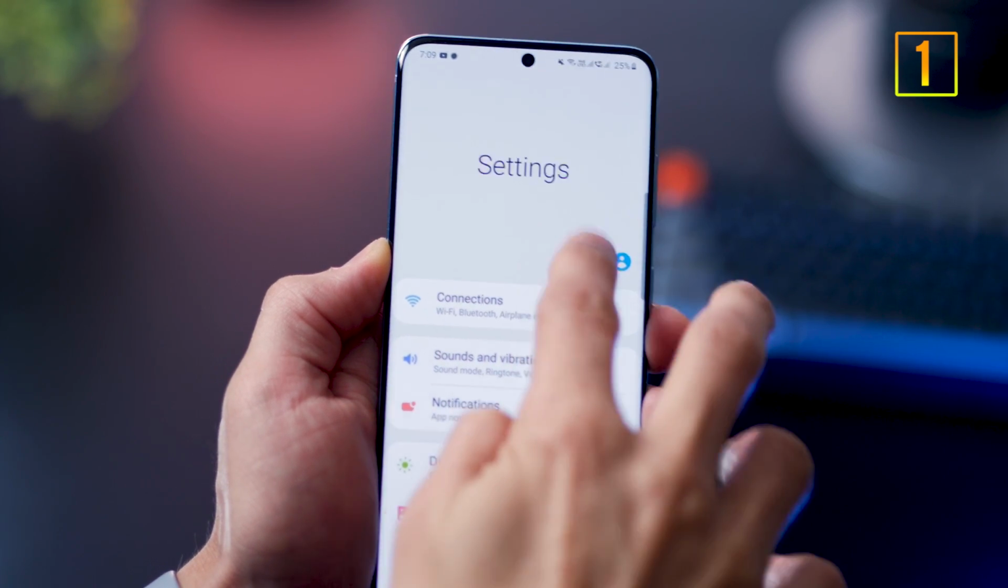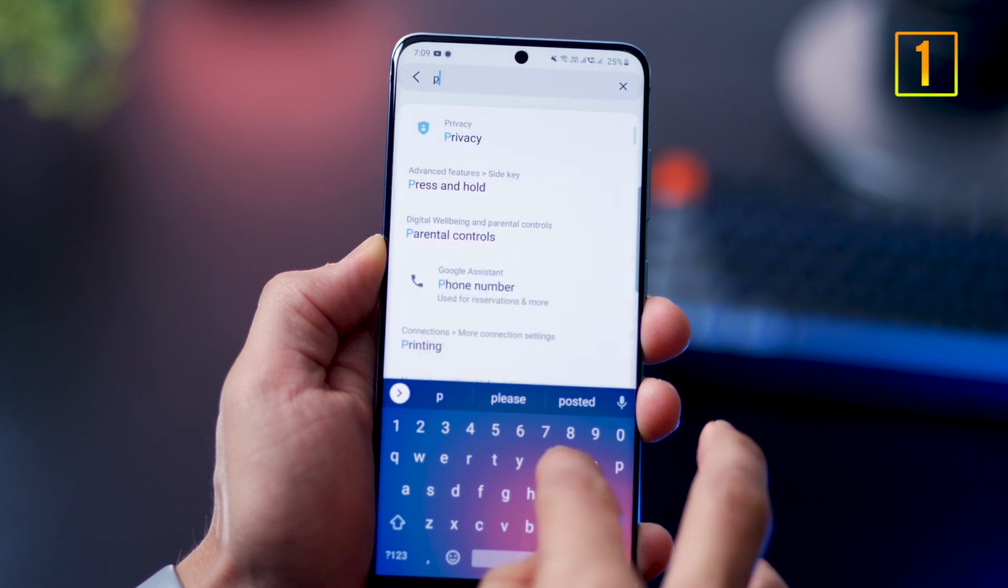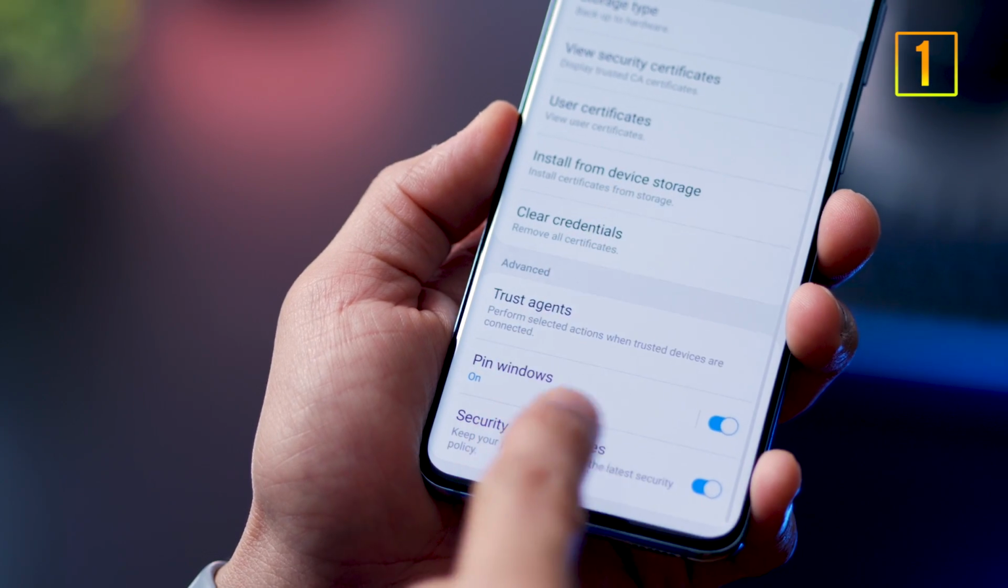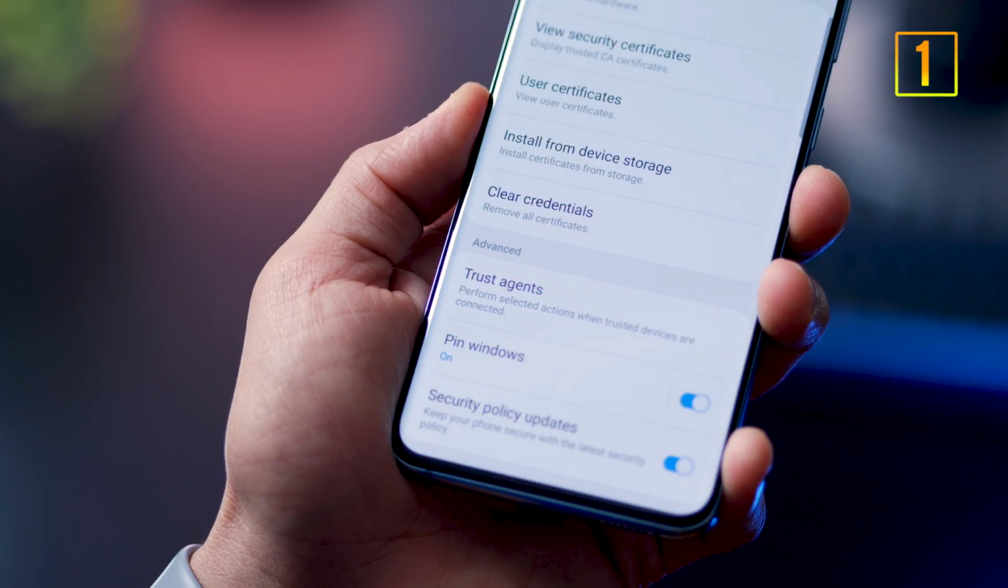Now you may have to activate this feature on your phone, so the best way to do that is to go into Settings, click Search, and then search for Pin Windows. And if you find it, just turn it on. You're pretty much set then.